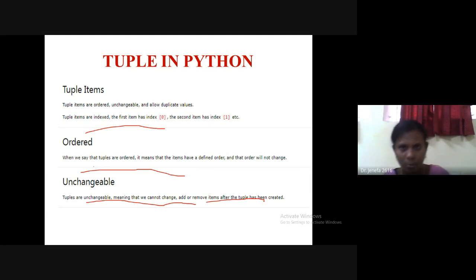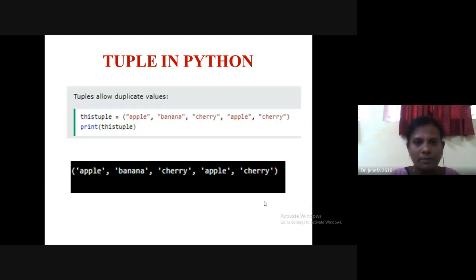So what are all the properties of tuple? Tuples are ordered, unchangeable, and allow duplicate values. All the data items in a tuple will be stored based on the indexes. The index starts from 0, 1, 2, 3, and it goes on. Right? So these are the properties of tuple.